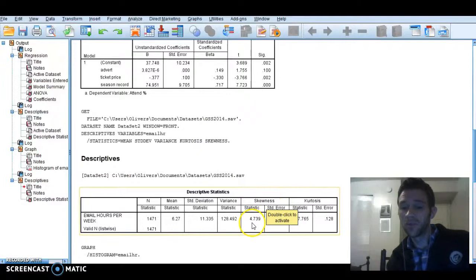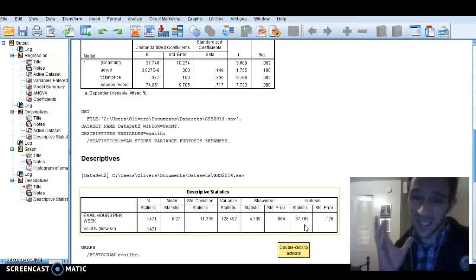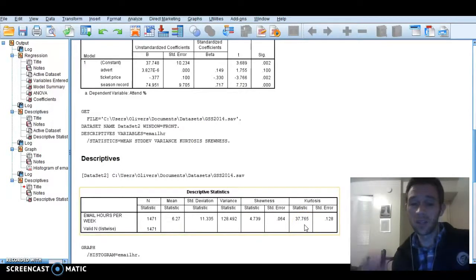Now, what else do we care about? Skewness, 4.79, and kurtosis, 37.765. Now here's the key. This is what you need to be able to do on the assignment. You need to be able to take this and tell what the graph is going to look like. So what's the graph going to look like here if we did a histogram? What is the distribution going to look like?